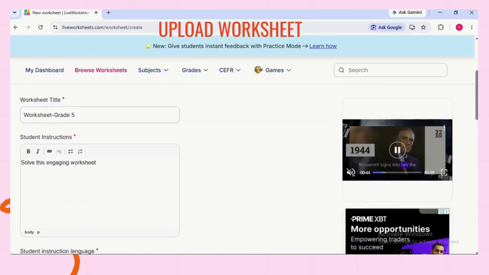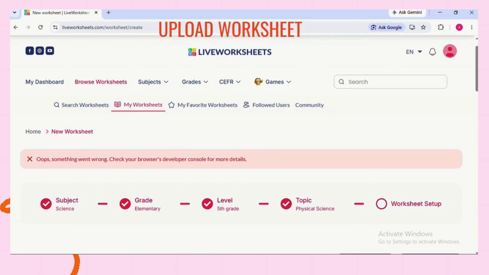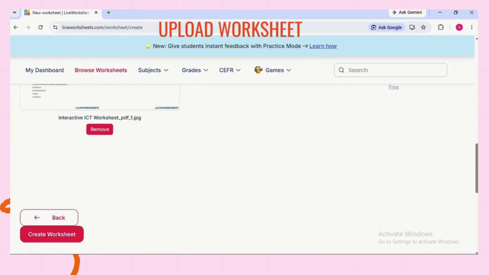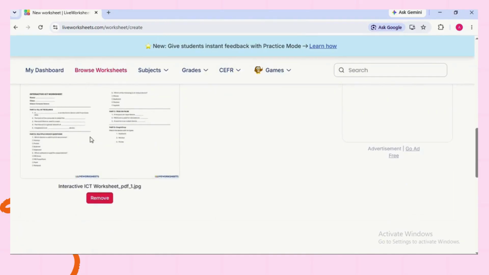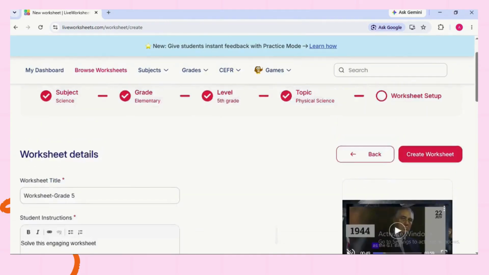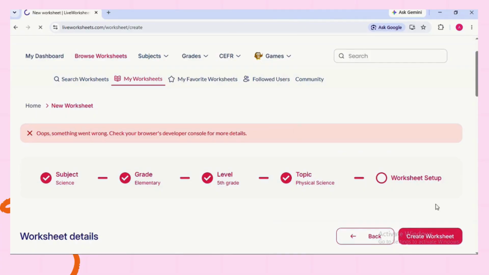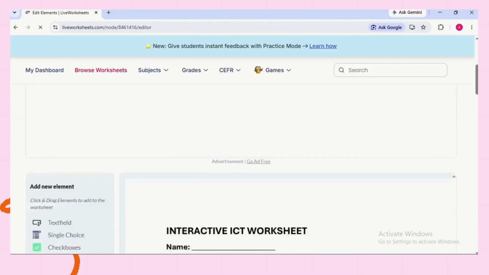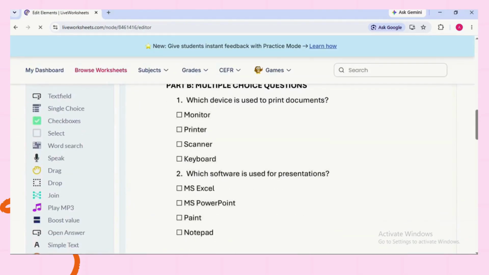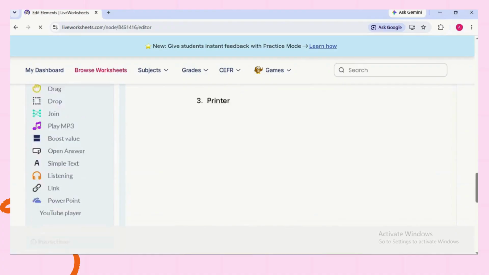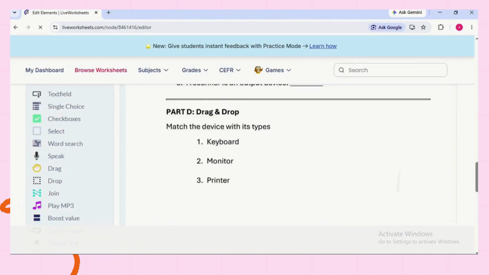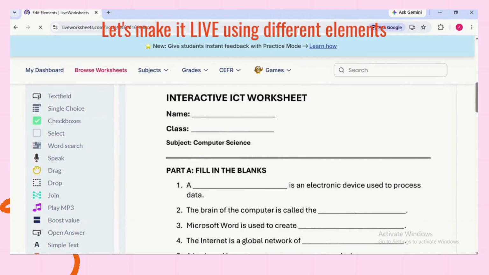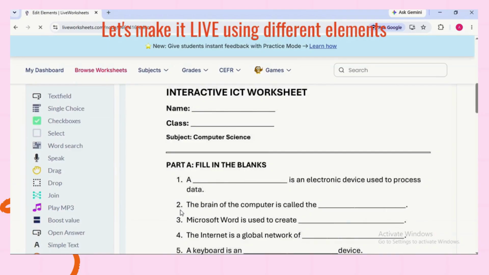and then you have a button create worksheet. First let me show you, here is your worksheet you just have uploaded. So let's click on the button create worksheet. Here you go, you have different elements to make that worksheet a live worksheet. Let's make it live using different elements.